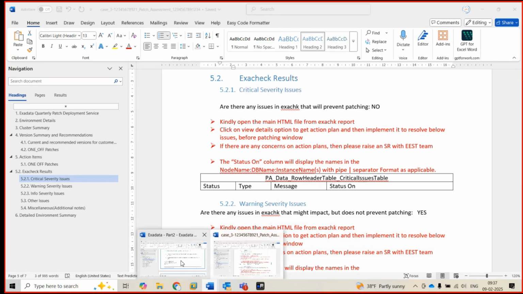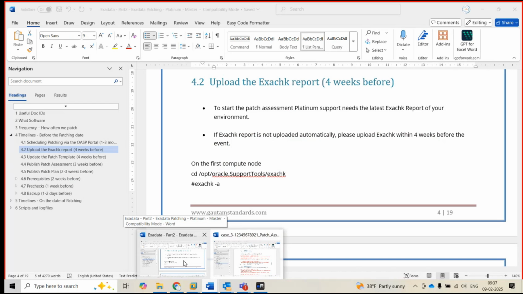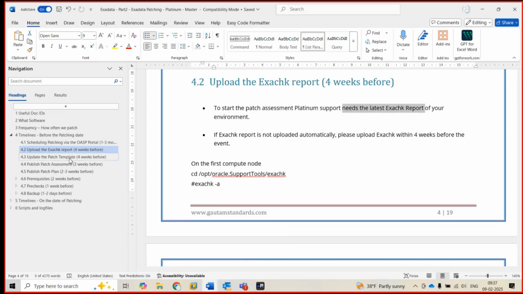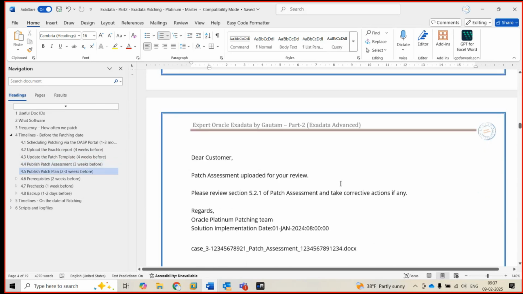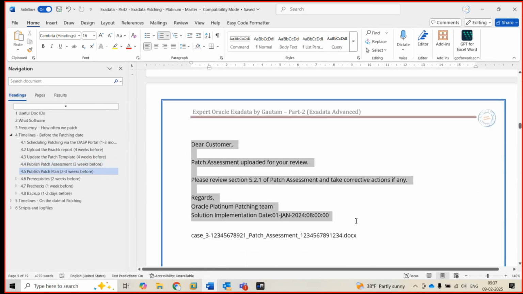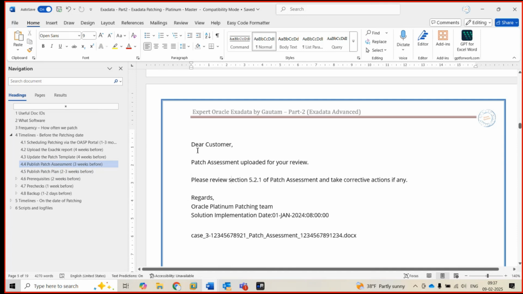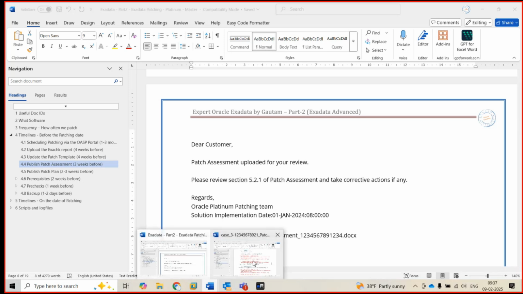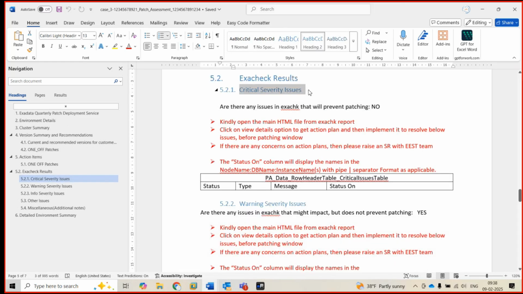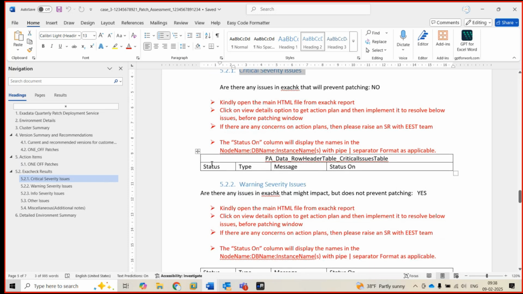Let me show you that. You will see this message in all the patching SRs. What message will they send? Hello, dear customer. Patch assessment uploaded for your review. Please review section 5.2.1 of the patch assessment. What is 5.2.1 of the patch assessment? It is nothing but critical severity issues. We cannot avoid this. We have to see what is there in status type, message, and status.